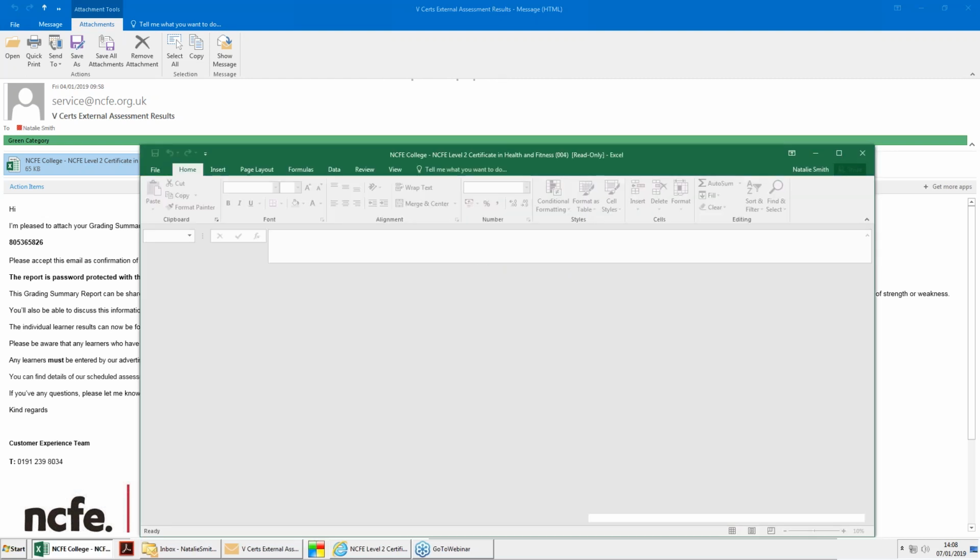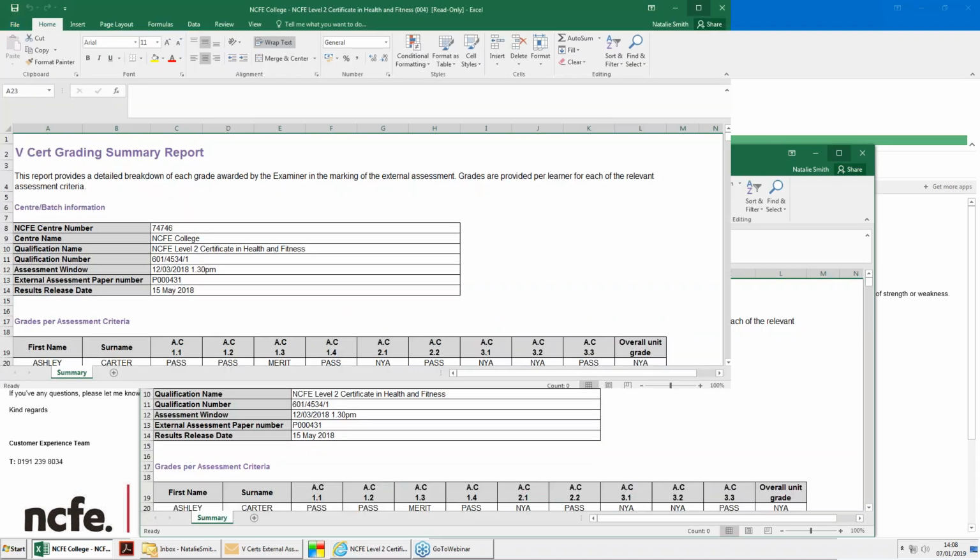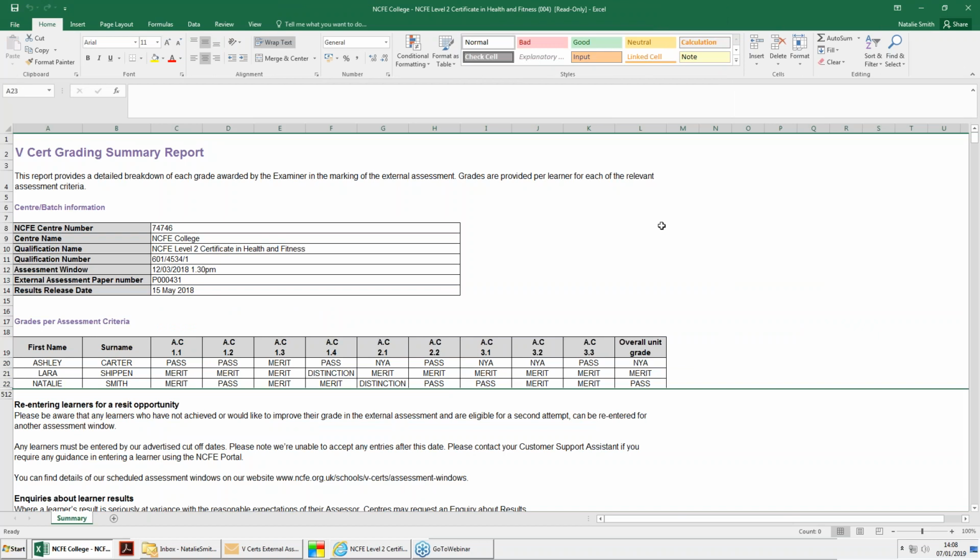Here we go. Brilliant. So this is the grading summary report that you're going to receive in that results email. This is a breakdown of what your learner has achieved in each of the assessment criteria that together go to make up the external assessment in total, as you can see in this table here. Obviously you'll have all your learners' names listed there. When I say assessment criteria, this column here, the AC, that stands for assessment criteria.